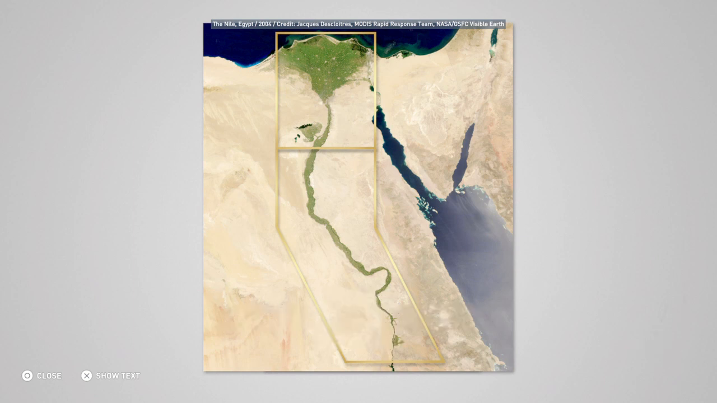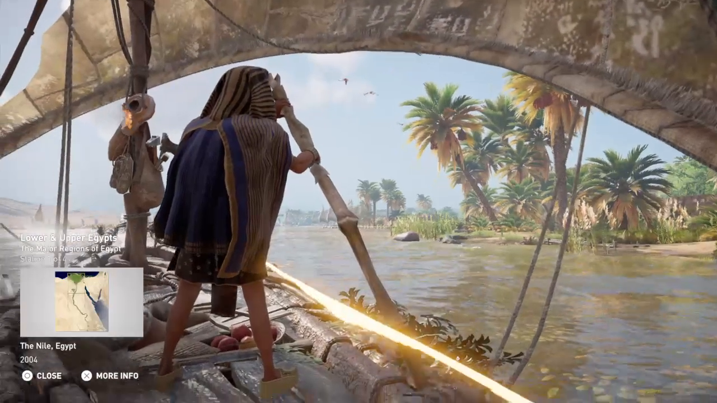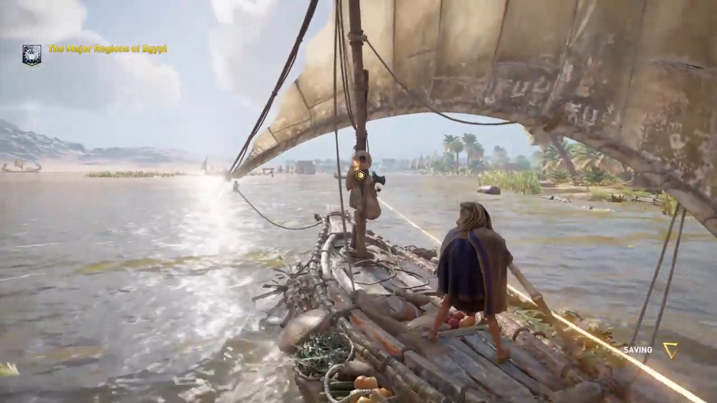Isn't it interesting how Lower Egypt is in the north and Upper Egypt is in the south? I mean, they didn't know, so how would you have known back then? Still, I just think it's funny.